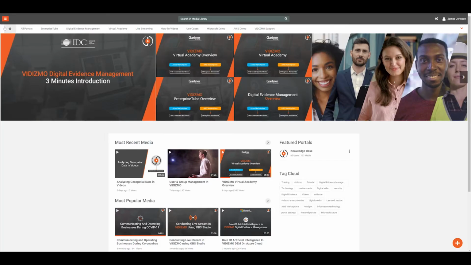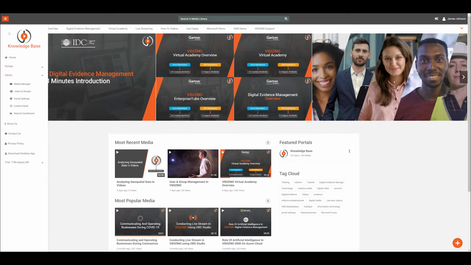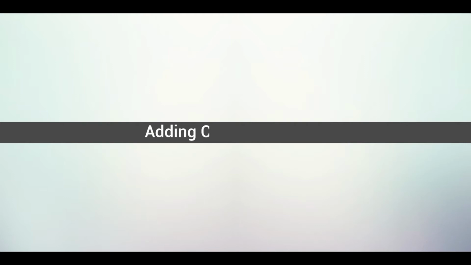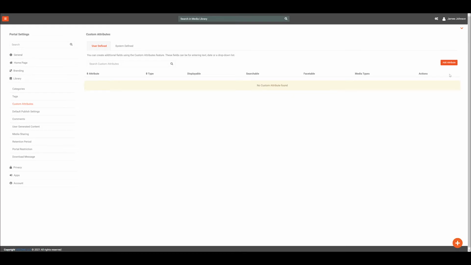From the portal's homepage, click on the hamburger icon on the top left-hand corner of the screen, and select Portal Settings under Admin. From the Portal Settings, expand the Library tab and select the Custom Attributes. To add a new attribute, click on the Add Attribute on the top right-hand corner and a new pop-up will appear.